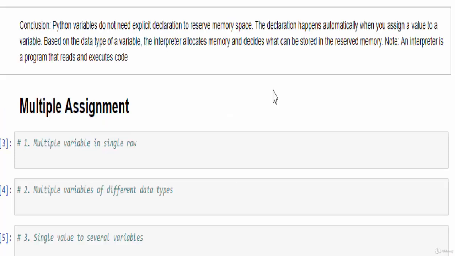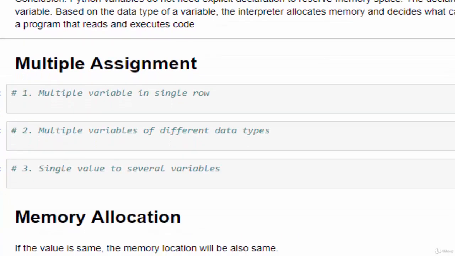If you have already worked in Java or C, we declare the data types compulsorily, like int, float, for the variables. But the best part with Python is it will automatically assign the data types based on the value and reserve the memory space. And it is done by an interpreter, and interpreter means a backend program which reads our code and executes it. The conclusion here is very easy. In Python variables, we do not need to explicitly declare the data types to reserve the memory space, which you can see here.